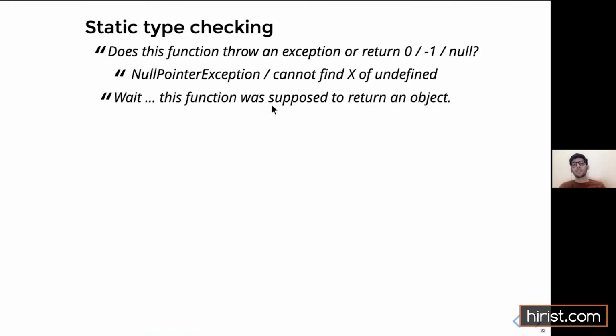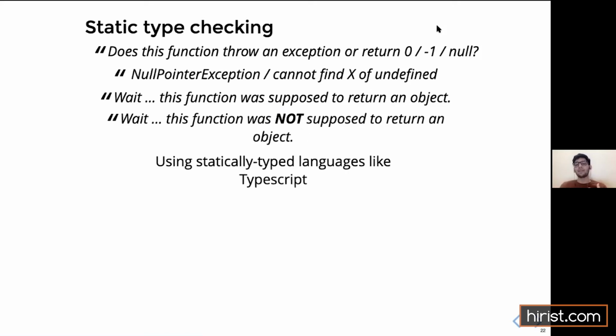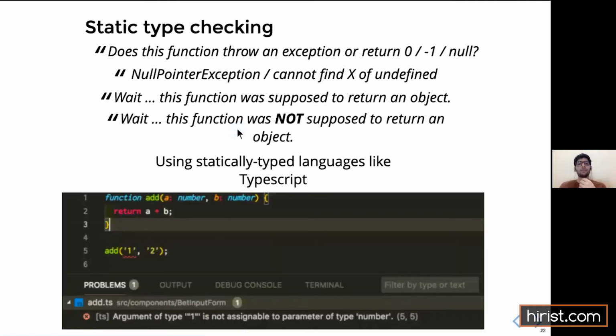So this function was supposed to return an object. So sometimes you're like, wait, this function was supposed to return an object, right? You're not sure what it returns. Sometimes you're like, okay, this was not supposed to return a particular thing, right? So type checking in essence, you know that it is checking types. You can use languages like TypeScript to check. Here is a very small example. You have add. You say that I received numbers. You pass strings. It throws an error.